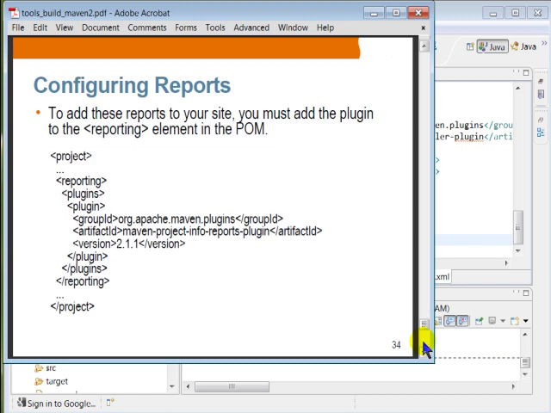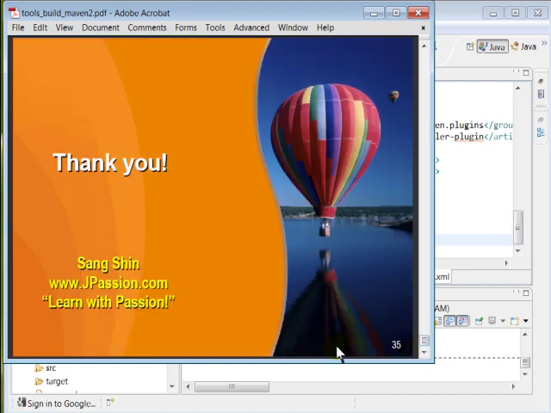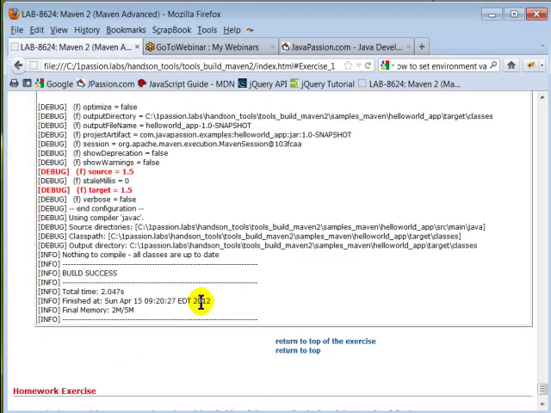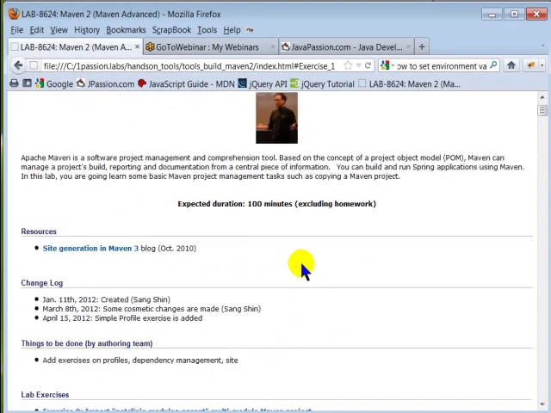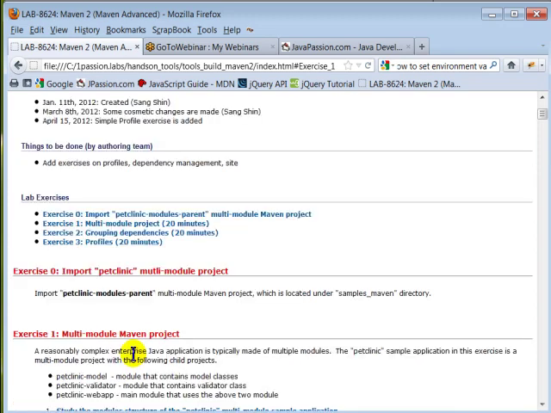So this is configuring reports. In this case, I'm using the Maven project info report plugin to generate reports. All right, so that is the end of Maven 2. Again, at the moment I'm in the process of working on the exercises. We have seen a very simple profile. I'd like to add a little more complex profile exercise, as well as dependencies and sites. Those exercises still need to be added. All right, so that is the end of the presentation.